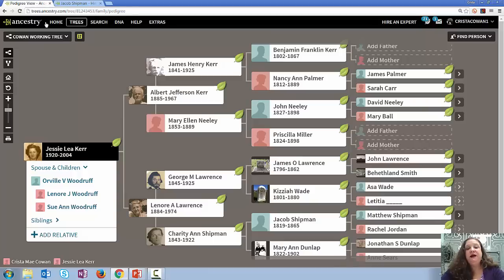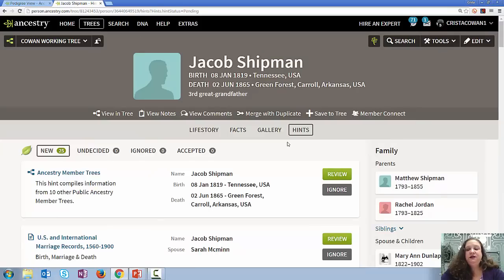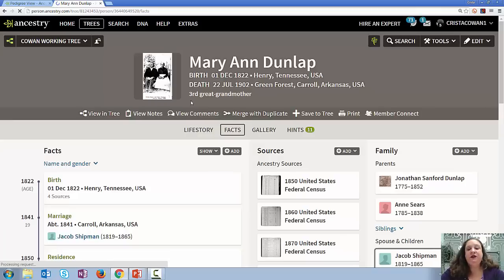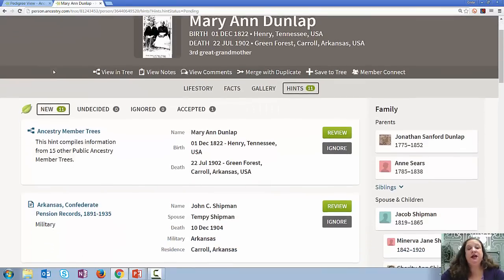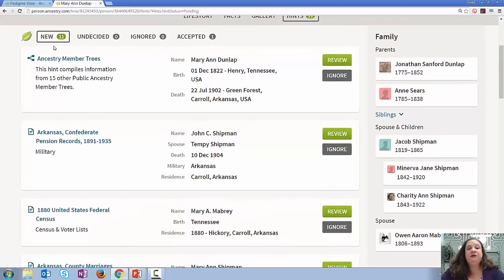Here's how I've found is one of the best ways to do that. Let's use Marianne Dunlap here as an example. She has a few hints here. I can come in and I can review those particular hints. Now you'll notice the very top hint that you're almost always going to get is going to be other member trees. I love other member trees. They're super valuable. People have uploaded photos and documents. There are clues in those trees, sometimes to parents that I didn't know about, or children or grandchildren that I didn't know about. So I use trees.